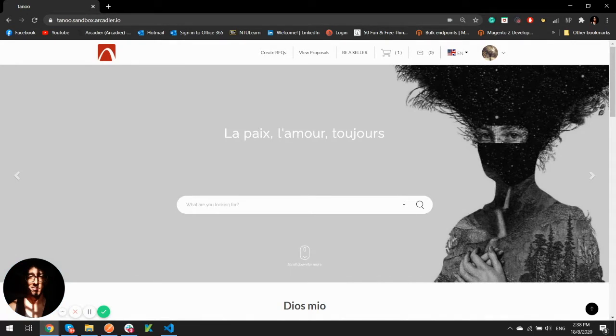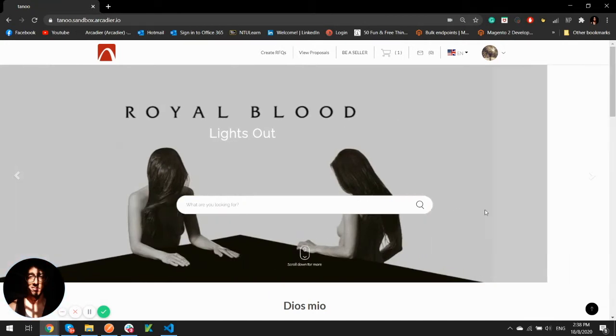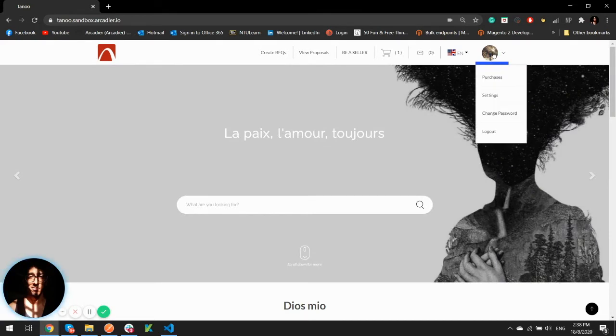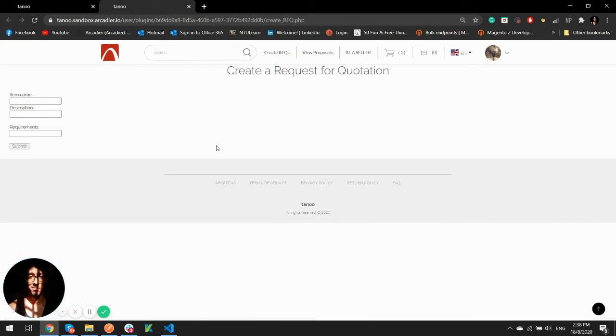The first step in this flow is for the buyer to log into the buyer portal and create an RFQ item. As you can see now, I am logged in as a buyer within an Arcadier marketplace, and you can see up top a link that was created with the RFQ plugin that allows me as a buyer to create an RFQ item. By clicking on the link, a form opens that details the different information that a seller would need to know about the RFQ item.